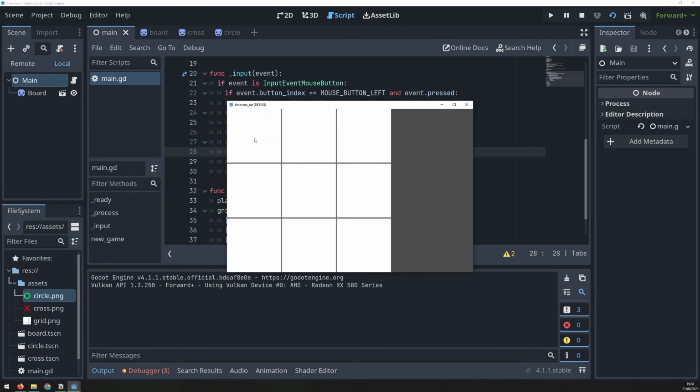Try it again. So we'll go 1. If I click again, nothing happens. So we're not putting another 1 in there. Click again, nothing happens. I click somewhere else, then it registers and I get a -1.